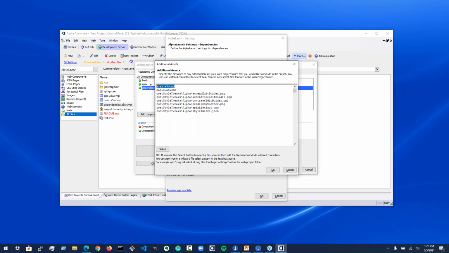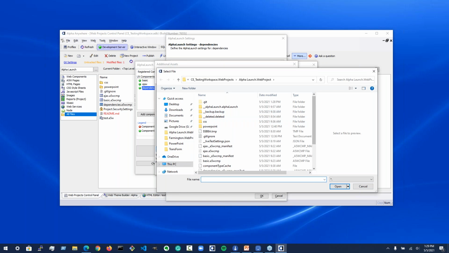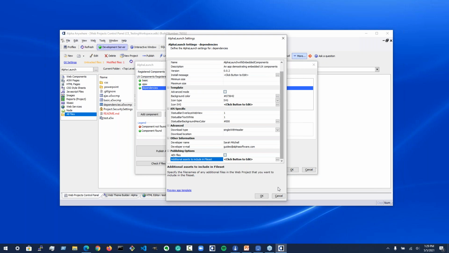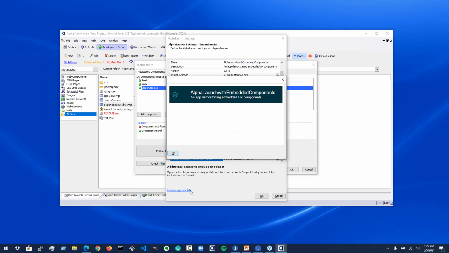And what I've included is the Ajax component, the basic component, and I also made a style tweak so that the selected tab would have a blue background with white text instead of blue text with no background. And I included those files here from that style tweaks folder, just to be sure that they're being installed. And if I had more, I would click select, I would go in here and browse around and find it and add it in here. And then preview the app template. Here's our little icon there.